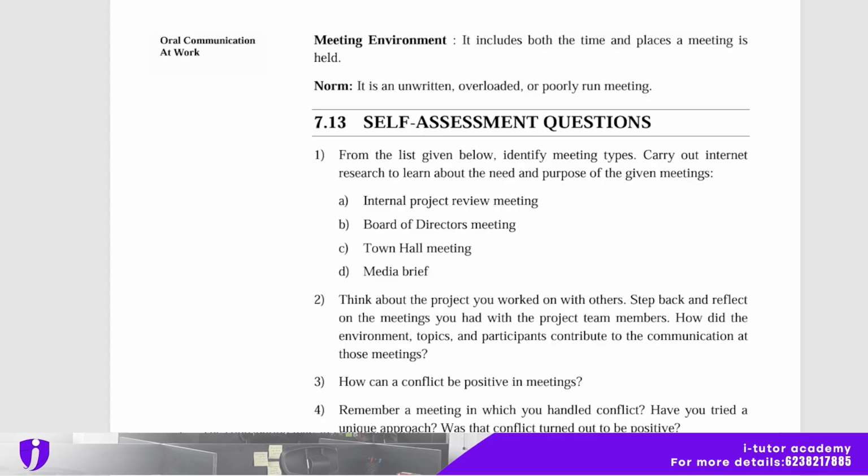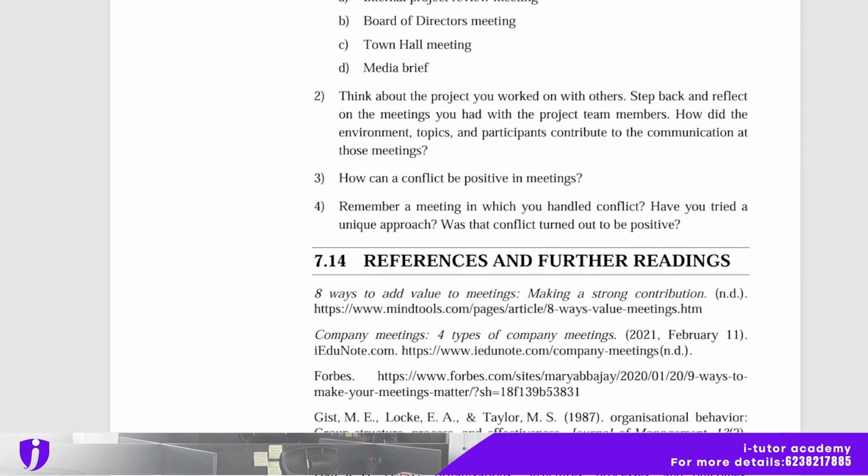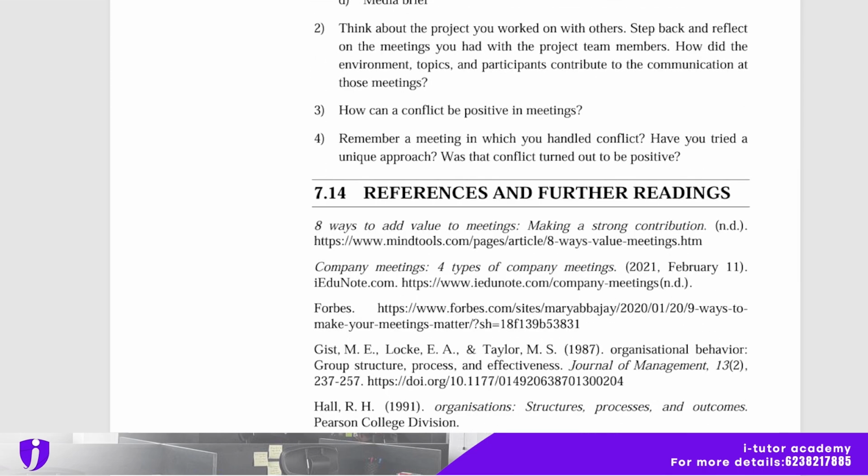So the first question is: from the list given below, identify the meeting type, carry out internet research to learn about the need and purpose of the given meeting, that is internal project review meeting, board of directors meeting, town hall meeting, media brief, etc. And the second question is, think about a project you worked on with others and step back and reflect on the meetings you had with the project team members. How did the environment, topics, and participants contribute to the communication at those meetings?